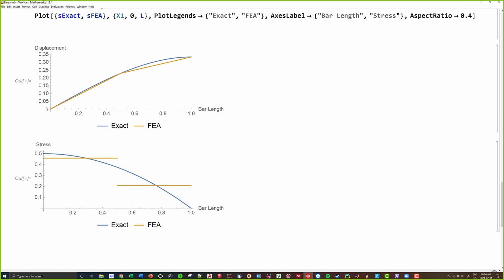So I have a node here, I have a node here, and I have a node here. What do you guys think of 2 nodes? Pretty good approximation? In terms of displacement, are you guys pretty happy with 2 nodes? Or sorry, 2 elements? Yeah, no, I agree, it's good.